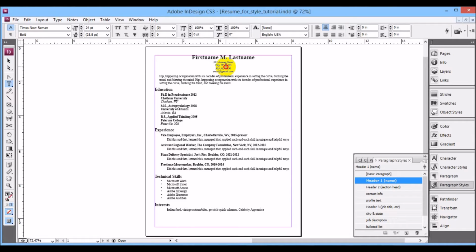If I click underneath in the contact information, you'll notice that it switches down to a style I created called contact info, which is centered and italicized. If I click here, there's a different style called profile text. If I click here, you can see that this text has a style applied to it called header 2 for section heads.